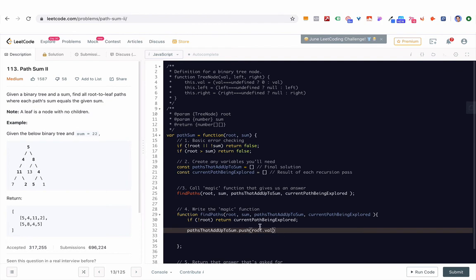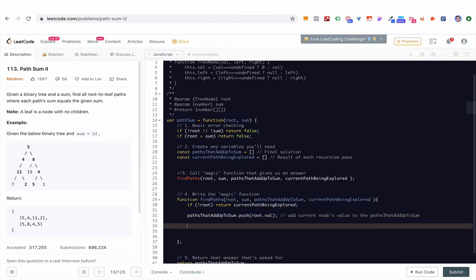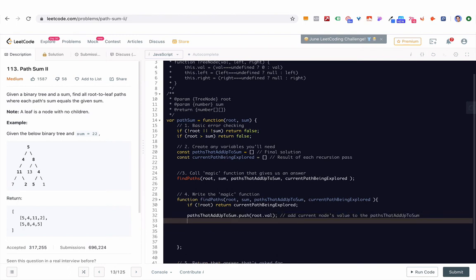root.val. Remember, we got val from this definition right here that Leetcode gave us. So the val is going to give us 5, 4, 8, and so on. All right. And as an instruction, again, we're just adding current node's value to the paths that add up to sum. Just keeping in some instructions going right here. So once that's been added, now if we had an array of paths that add up to sum, it would look like this.